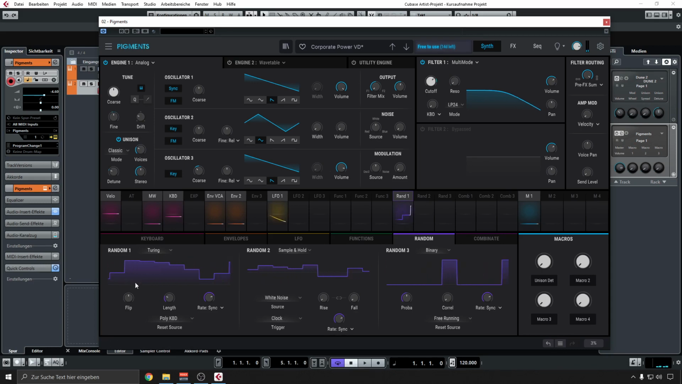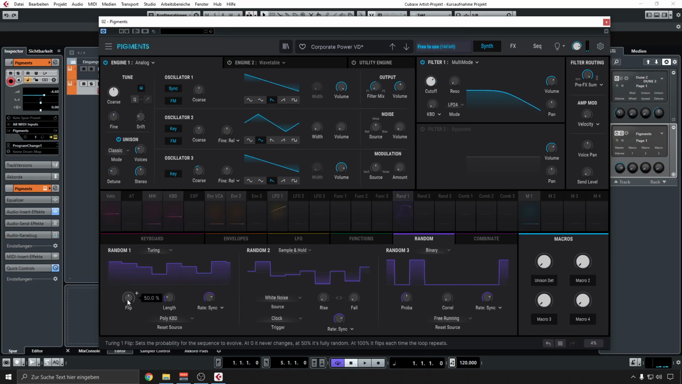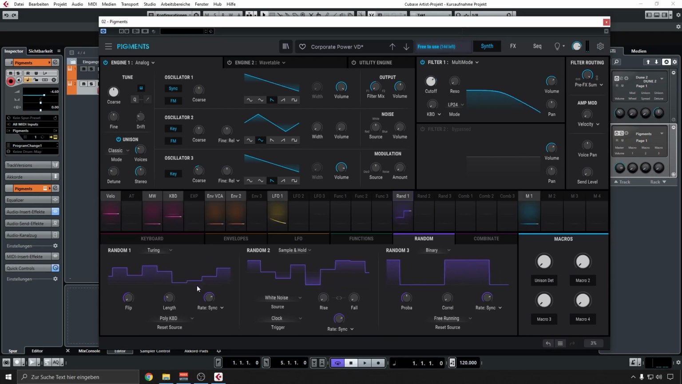Turing is something different. If you bring this flip mode down to 0, it will always create the same sequence. And by length, you can determine how long the sequence should go. So if it should be 8 notes long, you do this setting. And if I hold down a note now, you will always get the same sequence.